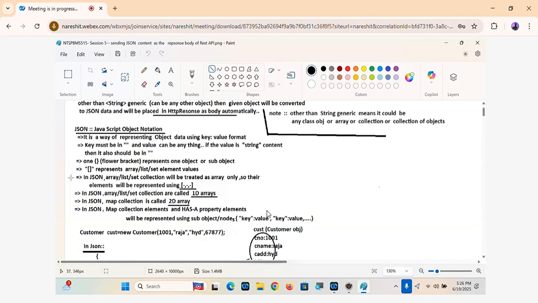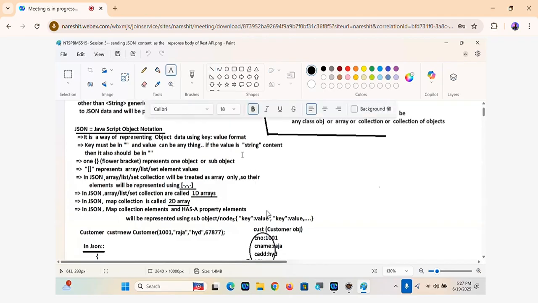One curly bracket represents one object or one sub-object. Array square bracket represents what? Array or list or set element values. In Java, list, set, and array are different, but in JSON all are the same, guys. So everything can be given within what? Square brackets only. So in JSON terminology, document and subdocument are not there.